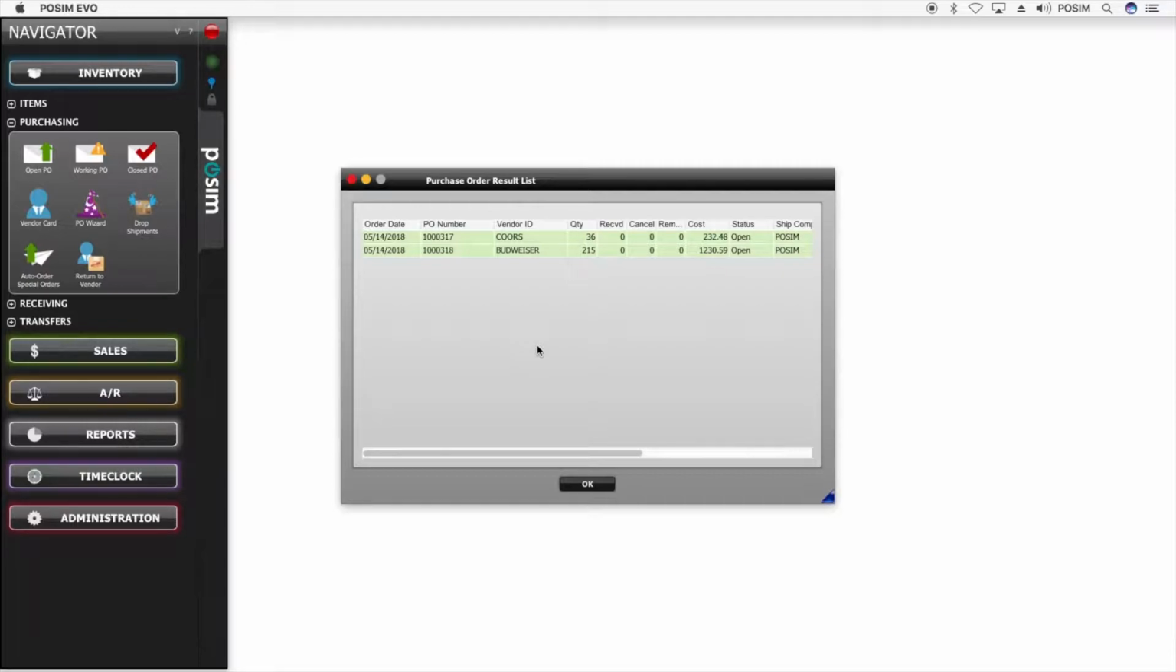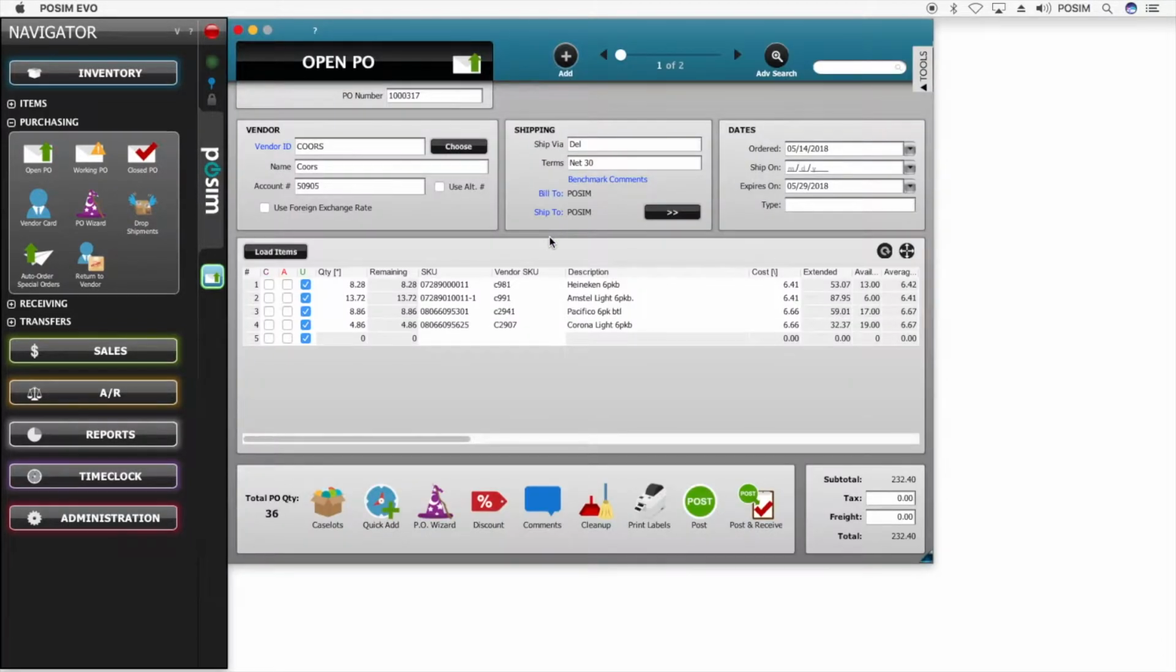All of the work in the PO Wizard is now finished, and you can view or edit any of these individual purchase orders by double-clicking on the purchase order line. The product list determined by the PO Wizard can be adjusted, and items can be added manually or removed.